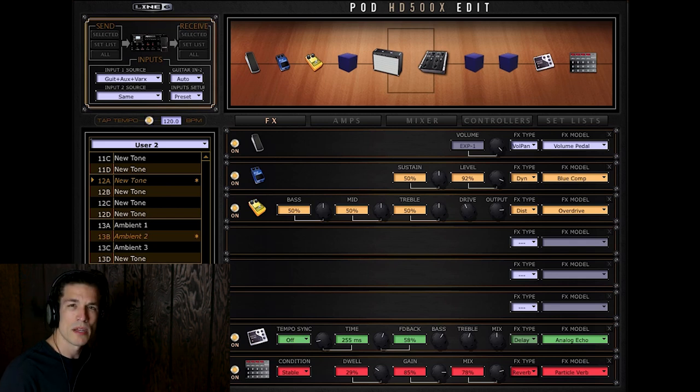And just like before, let me play a little demo using these settings so you can hear how these sound with the volume swells. Check it out.